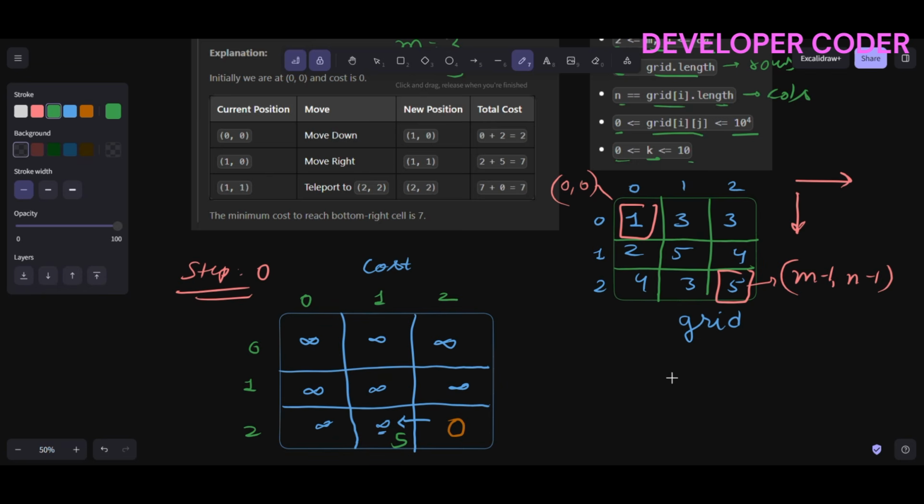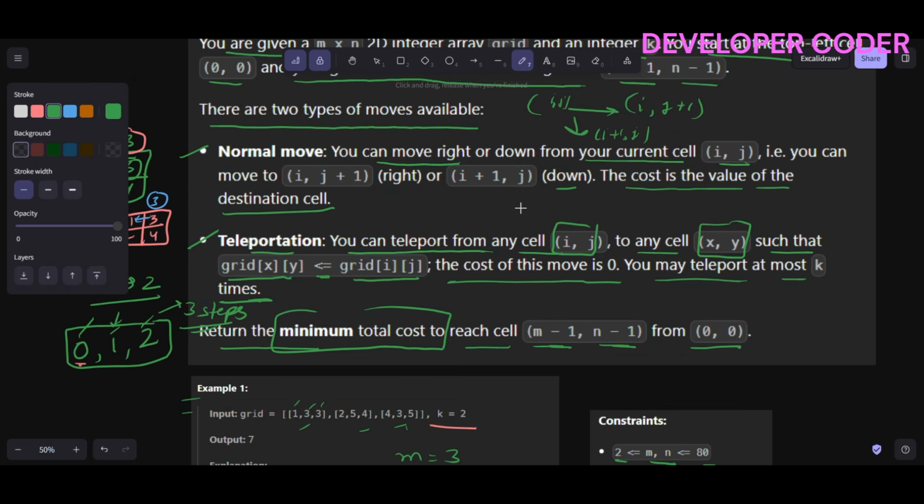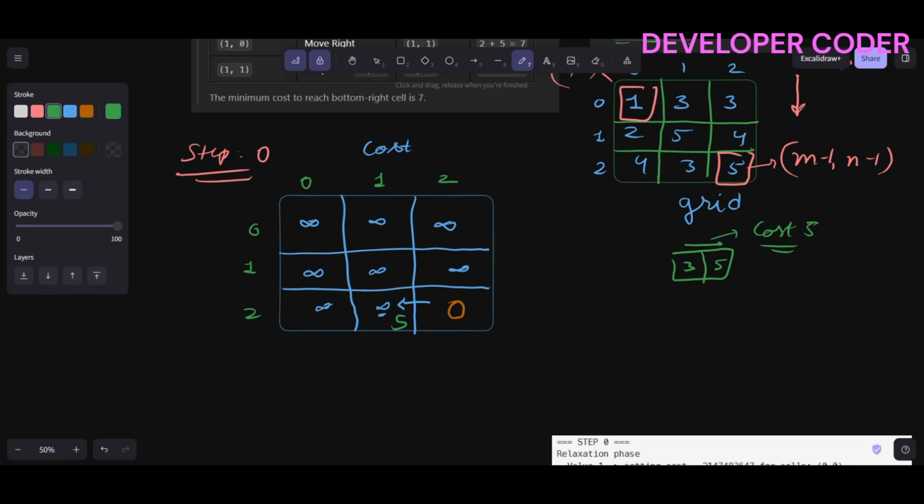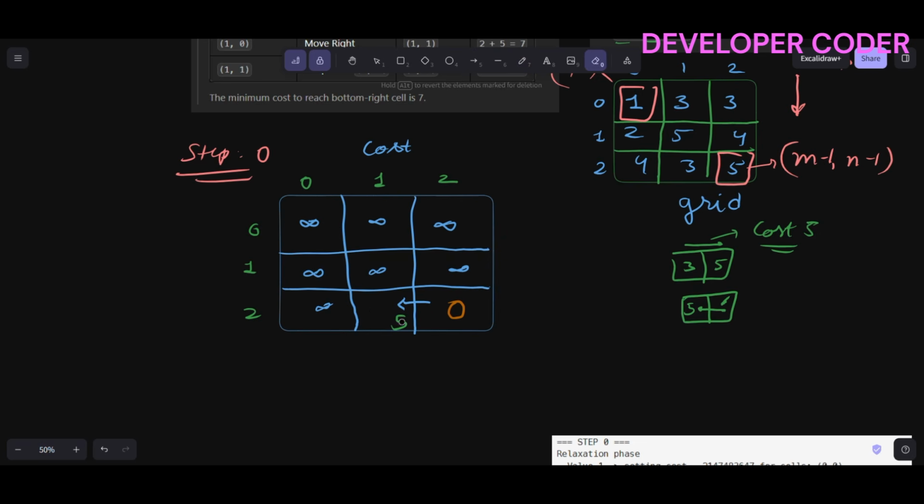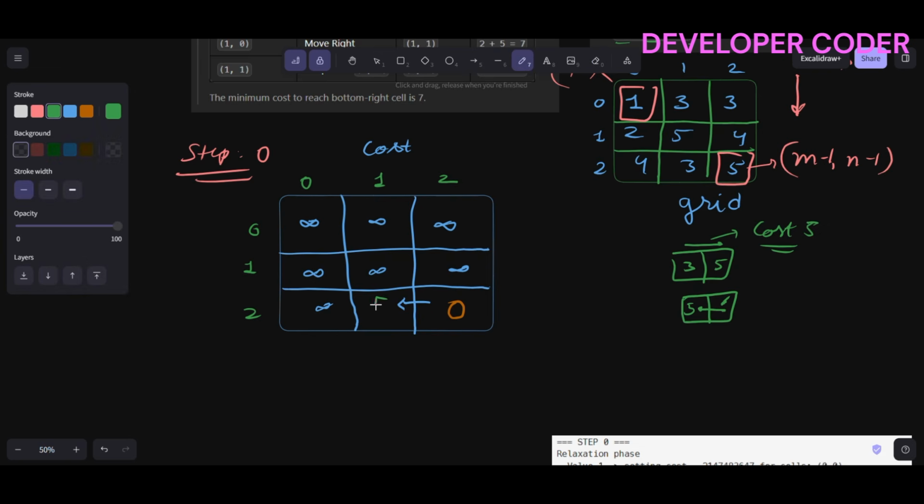If just these two cells you have, let's say 3, 5, so from here to here you are moving, so the cost is 5. Cost is nothing but the destination cell. This is given here. The cost is the value of the destination cell. Now let's say all these are infinity and you are starting from here, so from here you are moving to here, so I will just take this cost 5 with me, that I have spent 5 cost. So that's what I'm writing here. Clear? Same way here, let me update it to 5.